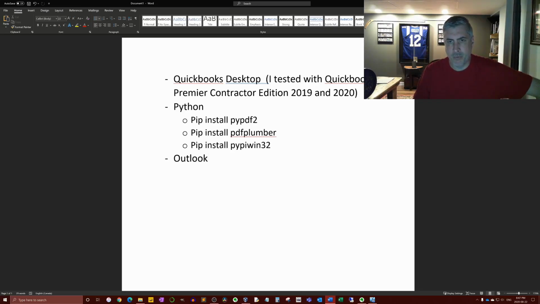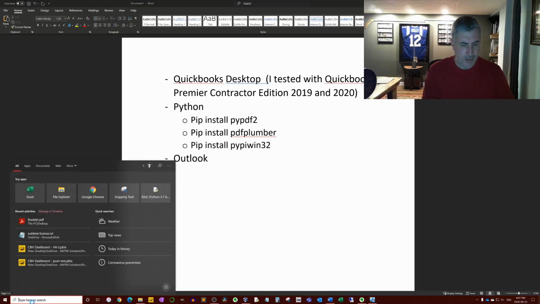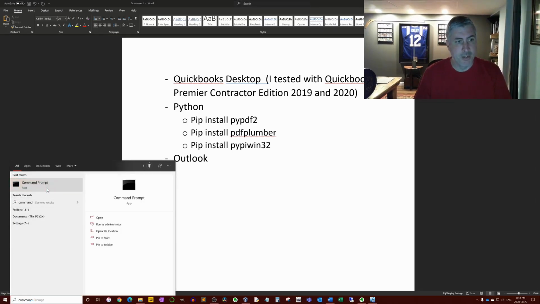2019 or after 2019. You need Python. If you don't have Python installed already, just Google install Python, go through the installation process. And then when you have that installed, you just have the base installation of Python. But for my code to work, you need a few packages that go along with it, and it's really simple.